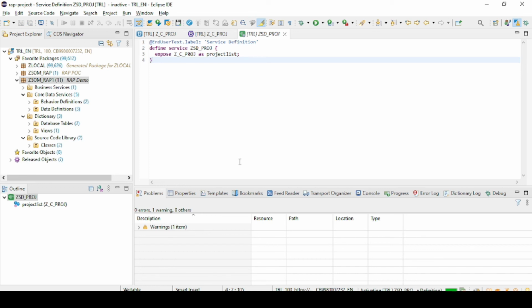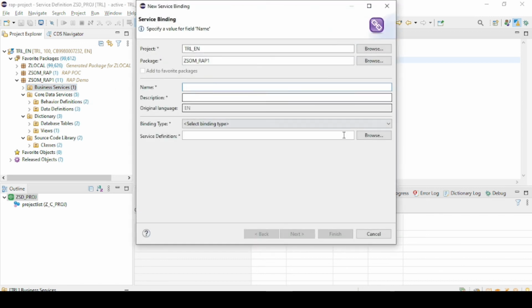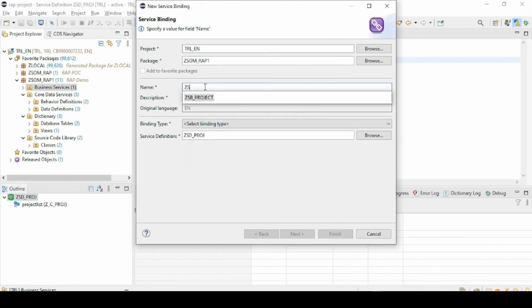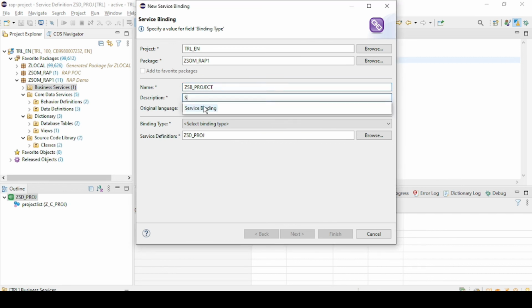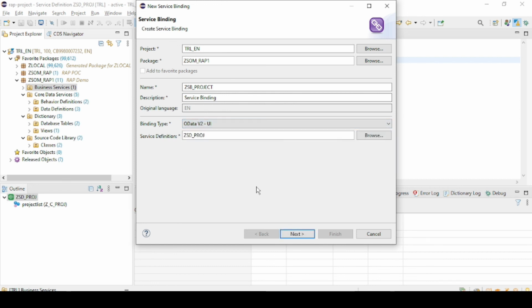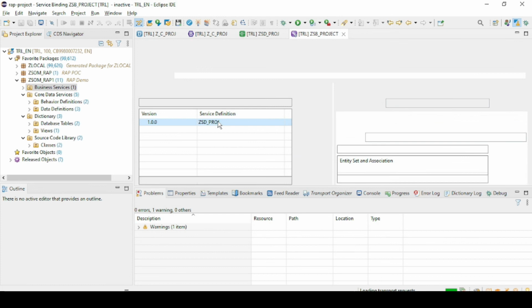Now only one thing is pending for our demo to start, and that is the service binding. Right click, new service binding for the service definition we just created. Now service definition, we can search it JSD, and we can create service binding for the project and give a naming service binding. What happened? Oh, my bad. Binding type is important. Shall be using OData v2 UI. Okay. Next is simply finish it, right?